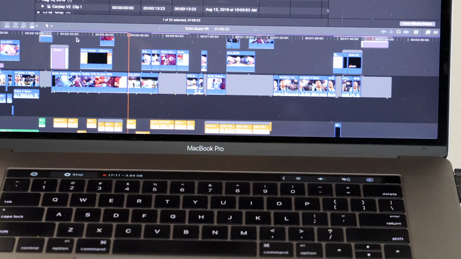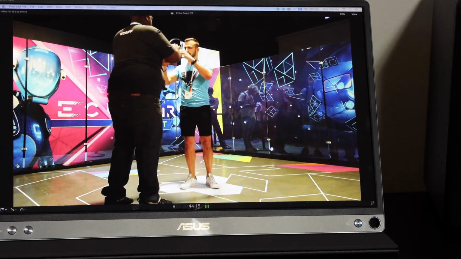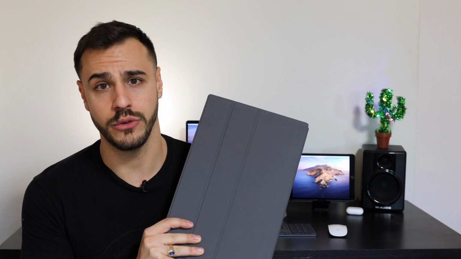This is a really great alternative if you want a little more working space than your iPad gives you. I've edited with this a lot on the road and I absolutely love it. This goes for about $250 and it is so worth it.